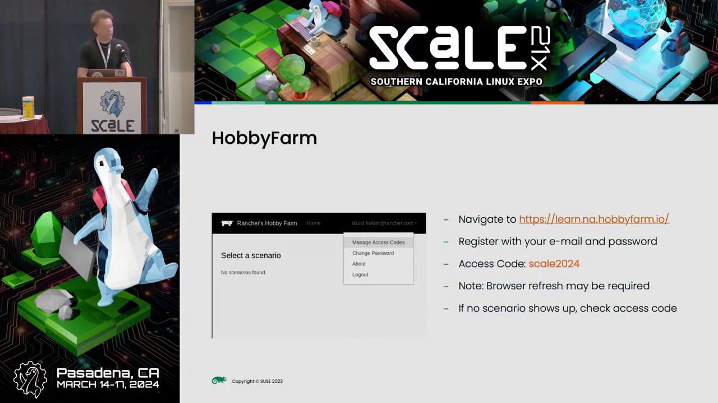Did you enter that access code when you registered? Yes. Okay, perfect. Just making sure, because sometimes that doesn't get cleared. I'm going to change some settings and see if I can get this to mirror.